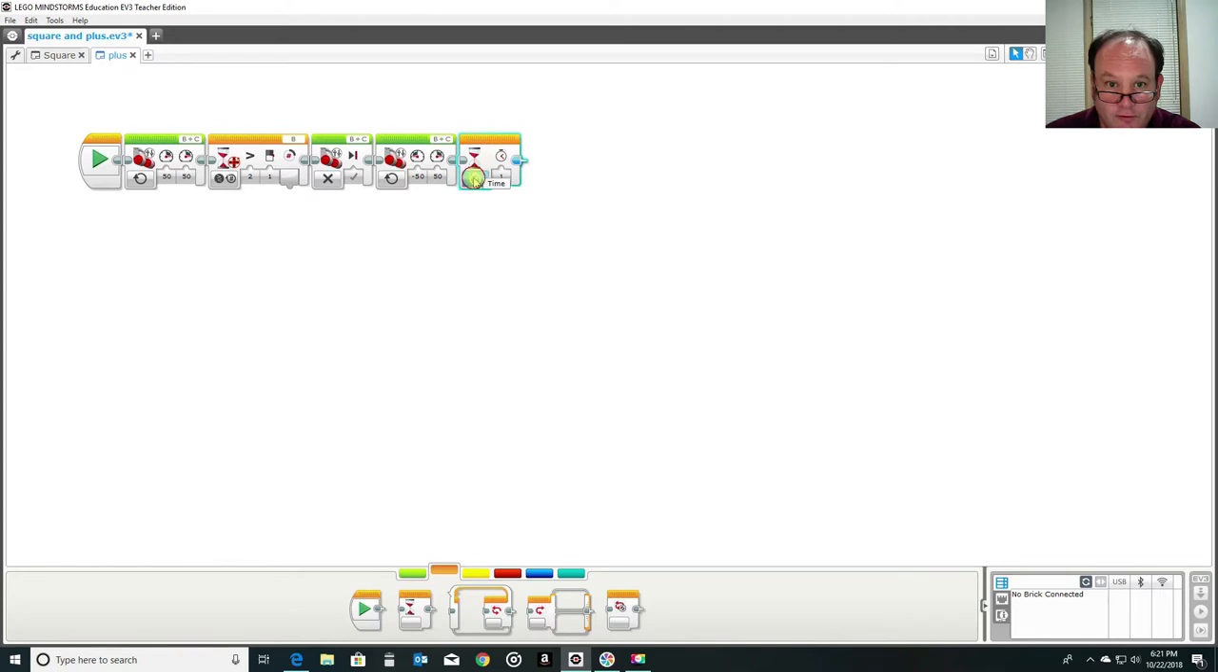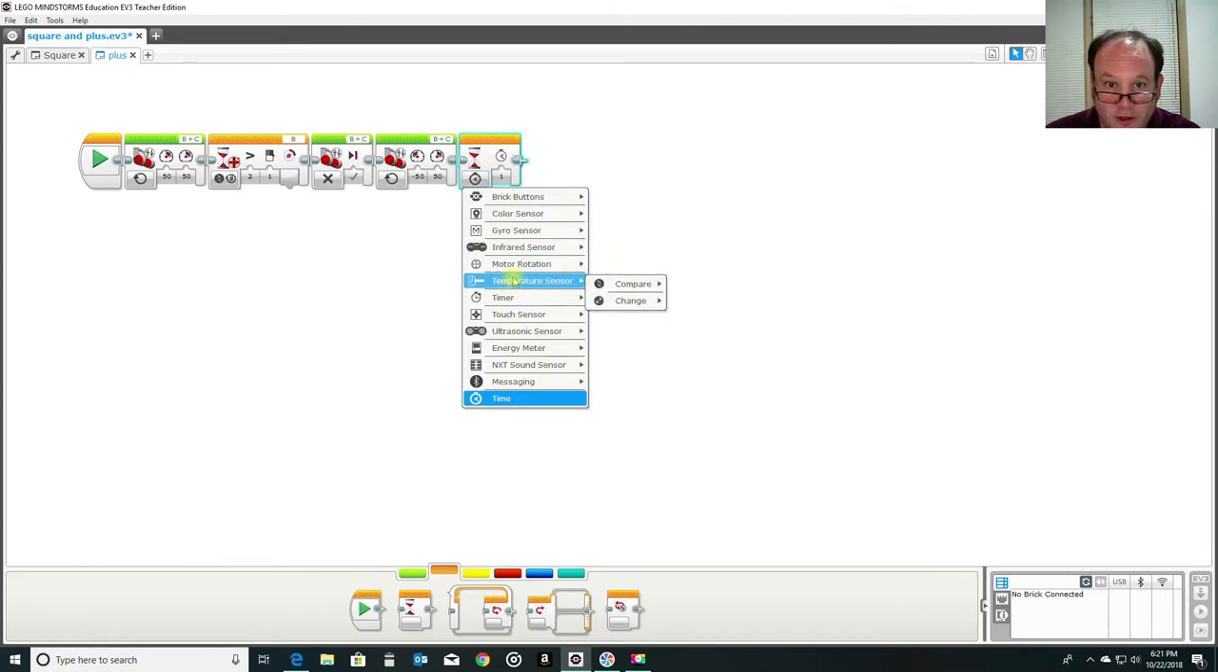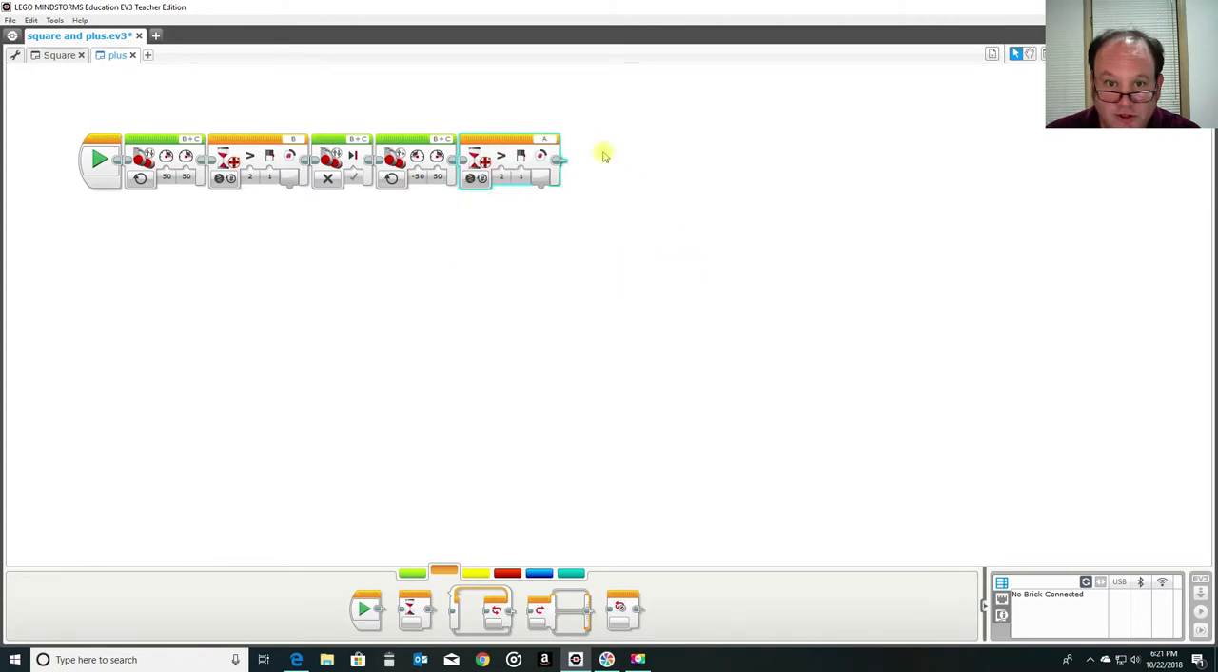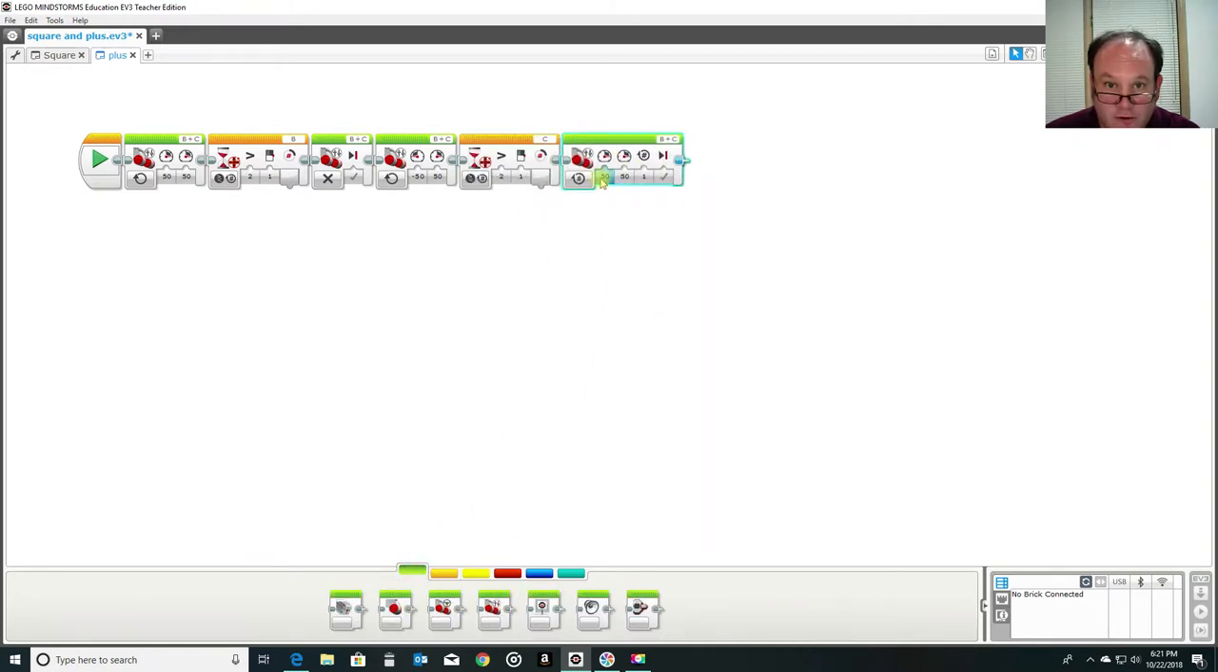And I'm going to come back to my flow control and I'm going to say motor rotation, compare rotations. And I'm going to change this one to C, since C is the forward moving, and I'm going to figure out how many rotations I want it to go before I have it turn off the motors. So there it's gone forwards.